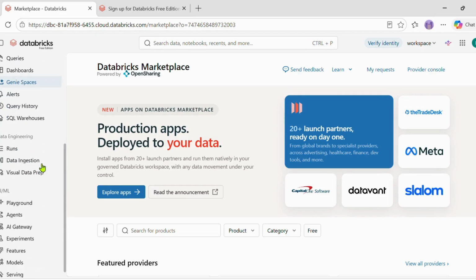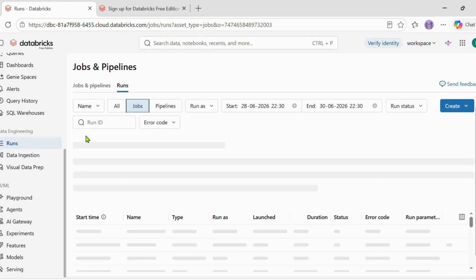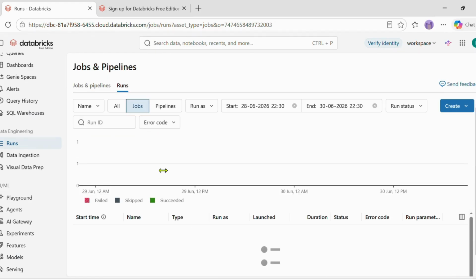Now coming to the data engineering side. This area has the tools required to build, manage, and monitor modern data pipelines. You can see runs. In the runs, if we have triggered any job, it will show here under runs. See, jobs and pipelines and the recent runs. We can select the start date, and we can see the run status, whether it is succeeded, completed, failed, or skipped. All the statuses will show here. You can interactively monitor those.